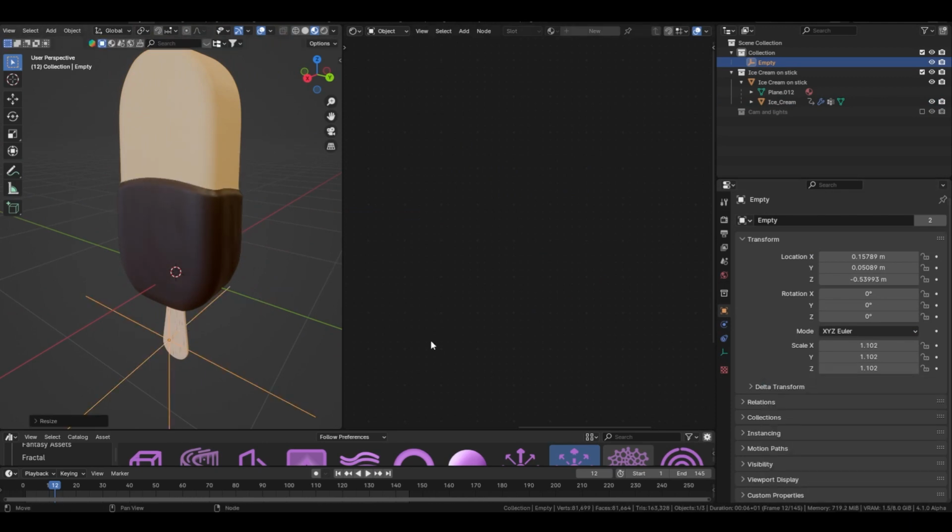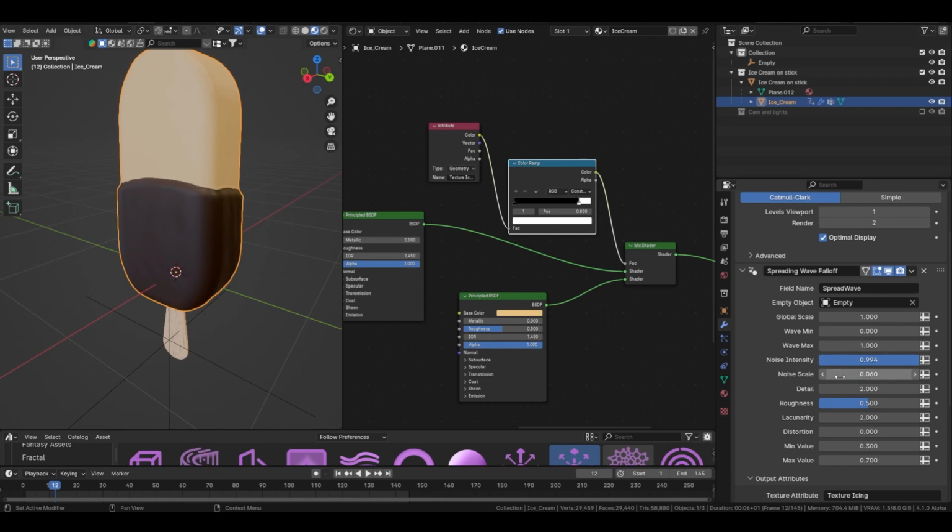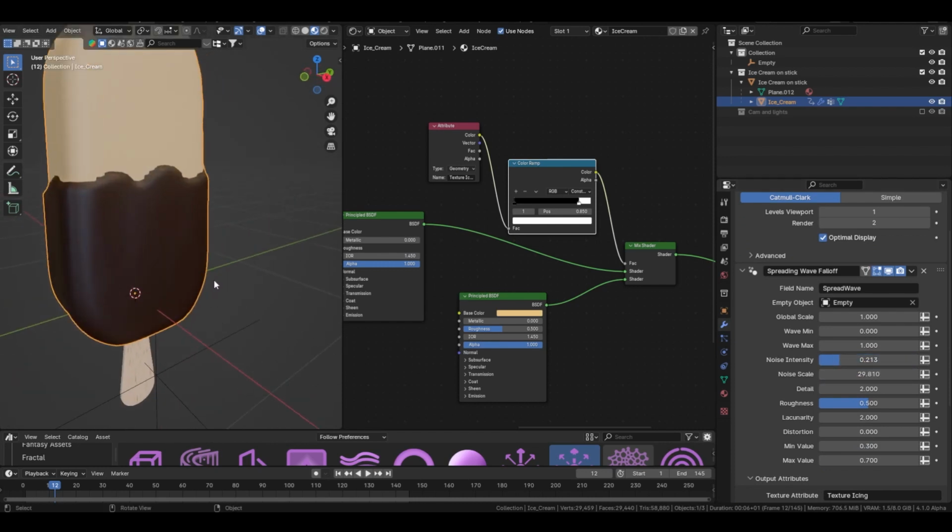Now you can play with the falloff settings and animate the position and scale of the empty object. We used a displace modifier, but all modifiers that use a vertex group can now benefit from a falloff.